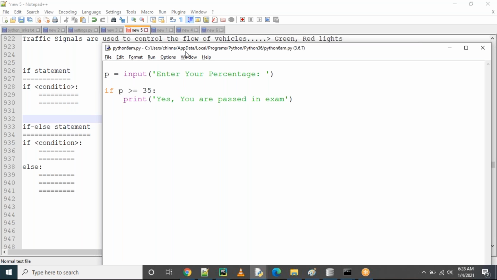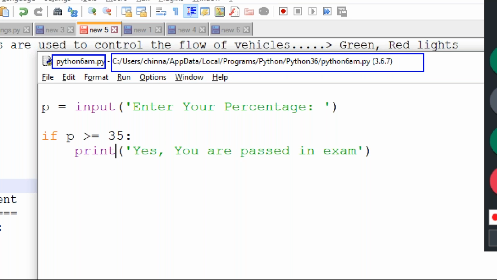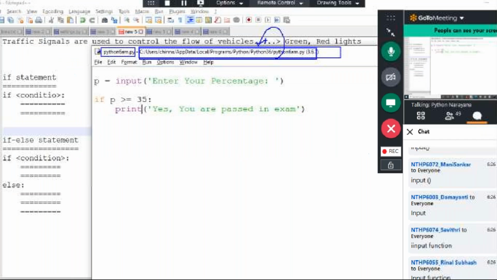Now you can observe it's showing our file name, and also giving the file path, showing where my file is saved. Why, sir? Because we already set the Python path as the default path, if you remember. That's why my files are saved in the default path.